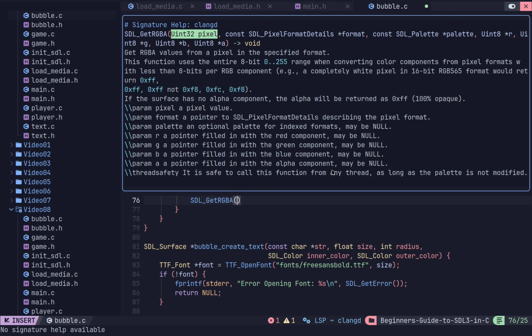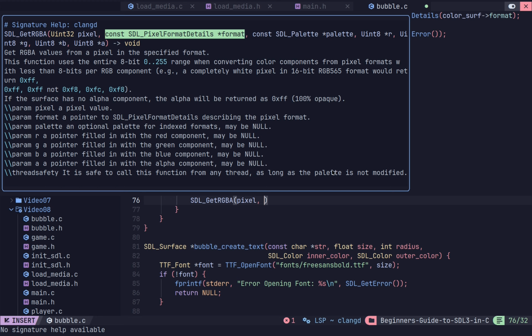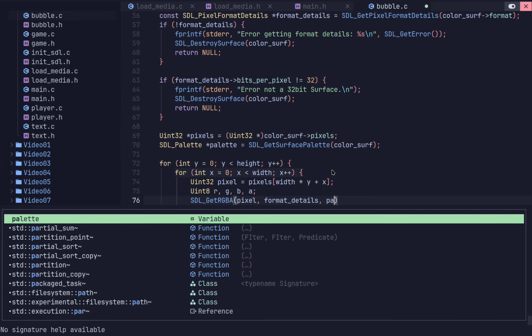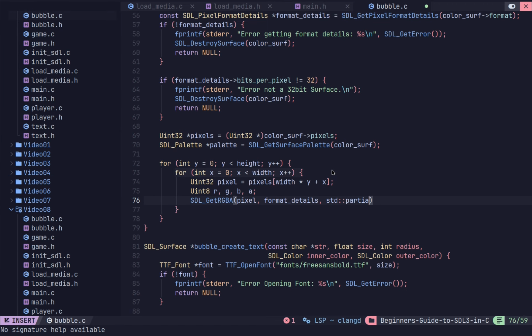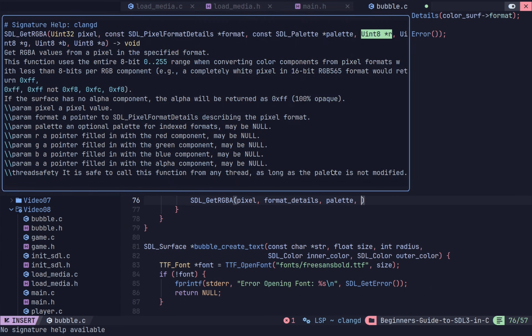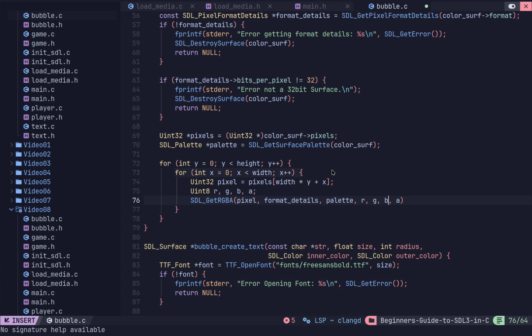Okay, so we need the pixel, which is just called pixel. And we need the format details, which I called format details. We need the palette, which I called palette. And then we need the R, G, B, A. Yeah. So that's going to populate our RGBA.